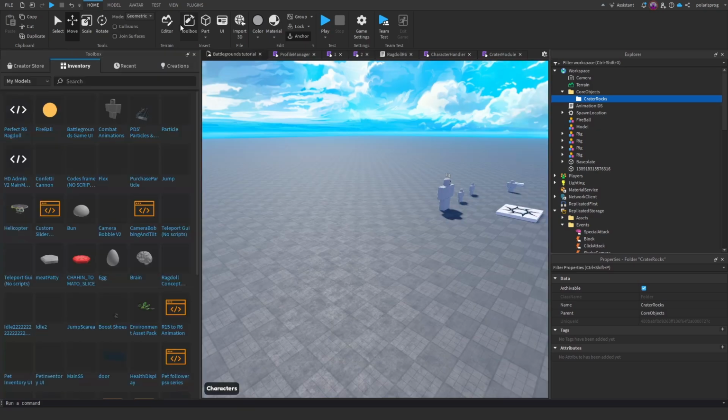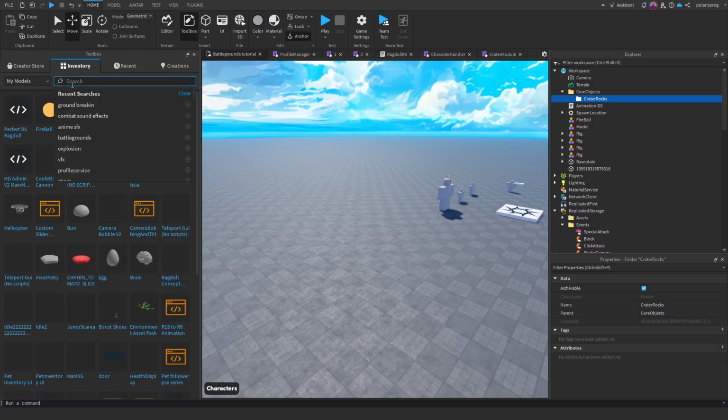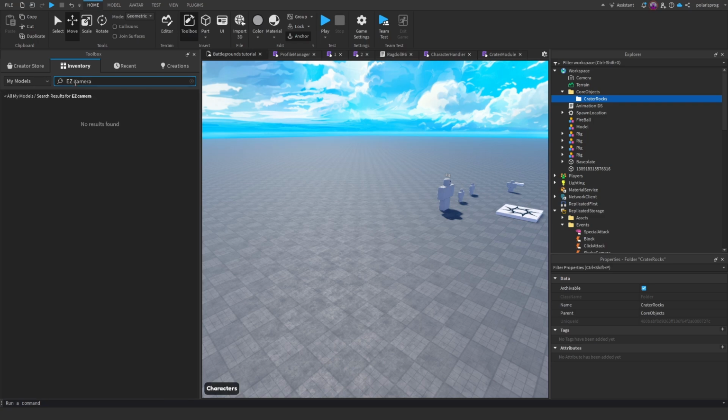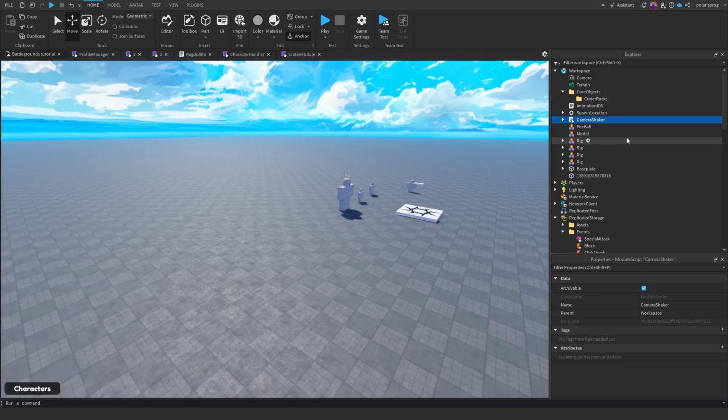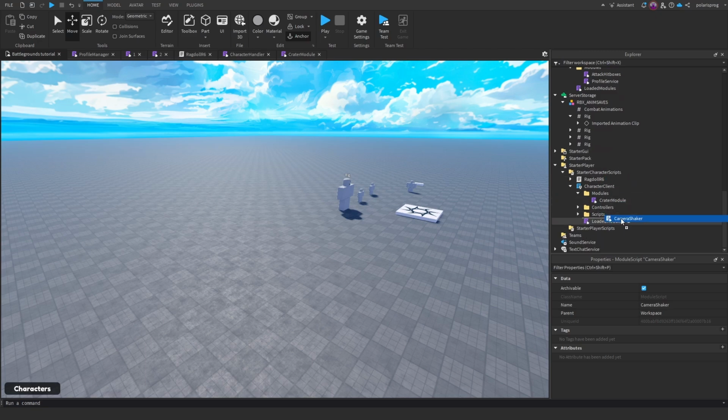Okay, so here we are in Studio. I'm going to go to the inventory, and I'm going to look up Easy Camera Shake, or just Easy Camera, or just Camera. If I can find it, CameraShaker. Okay, so it's called CameraShaker. Click on it, and then you want to put it in the, let's just put it in the modules.